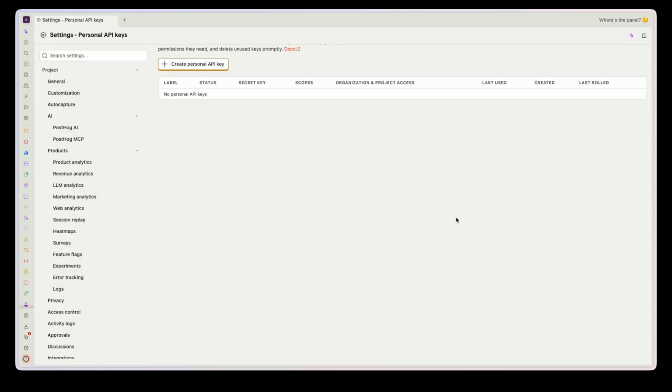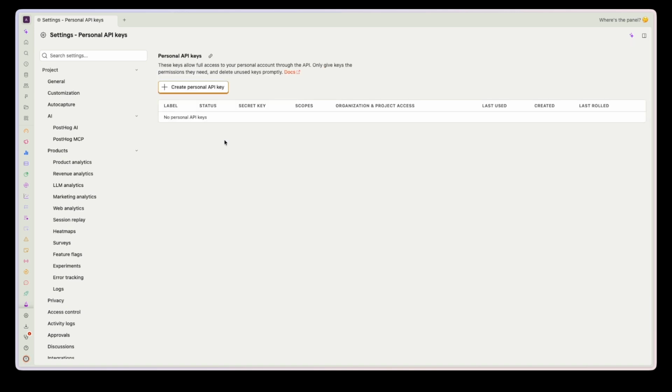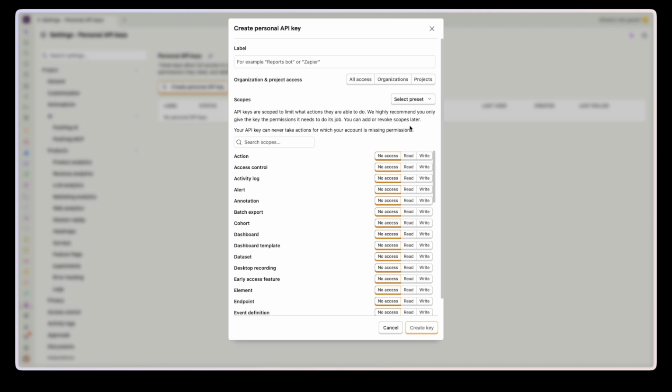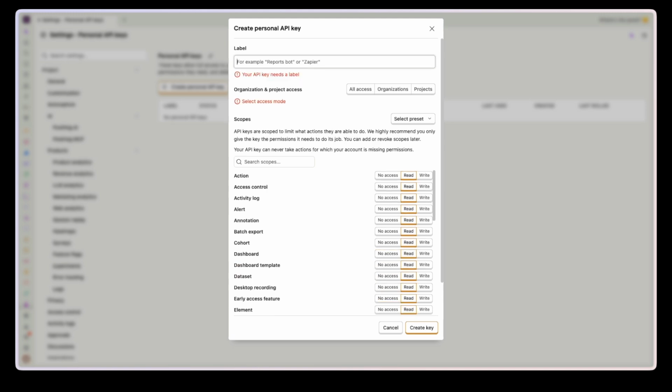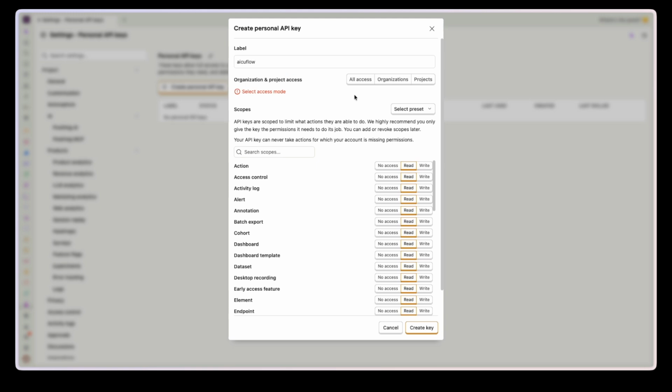In PostHog, I go into the settings page and look for API. Here I find the personal API keys. As we can see, I don't have any right now, so I'll create a new one. So I'll create a new API key. I have different scopes in this API key and I give read permission to all of them. I'll call this key aicuflow and I give this key all access.